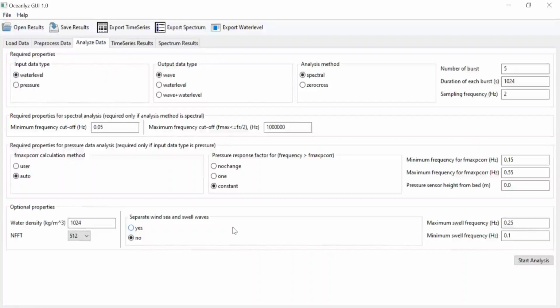They come from outside the area where you measure your wave data. And then after you set all the parameters, you can press start analysis. Remember, as I said, the data sets are usually very huge and have lots of data points, so it's going to take a while.